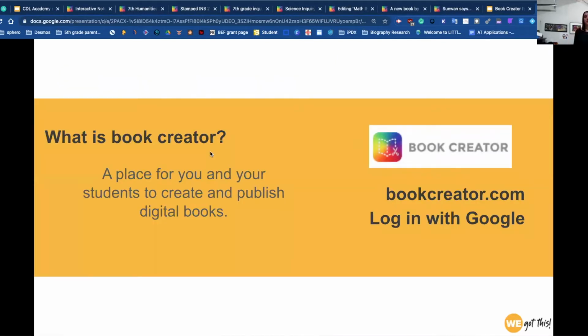So real quick, what is Book Creator? Book Creator is a place for you and your students to create and publish digital books. They can add in text, video, images, icons. They can do voice recording, they can do voice to text. There's a ton of different ways that you can create with Book Creator, and then you can publish them. You get a website link, and then you can share that with families so everybody can experience your students' writing.